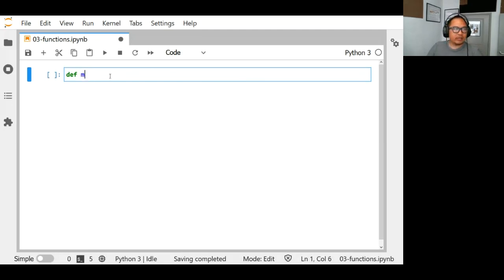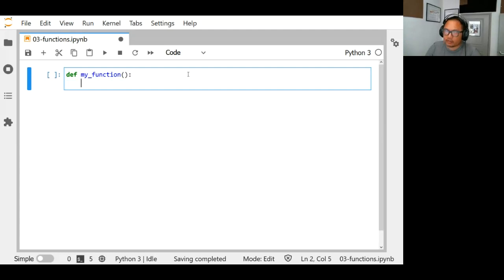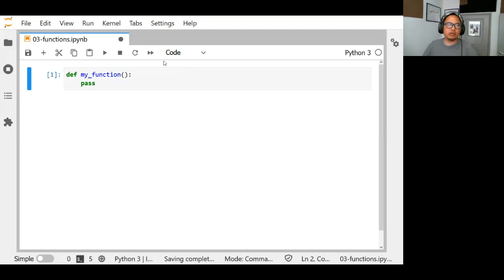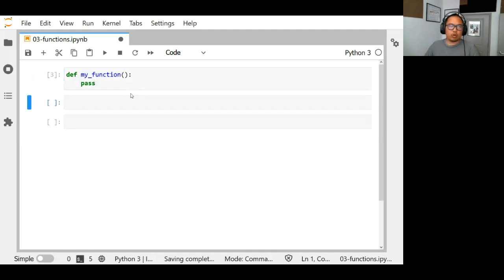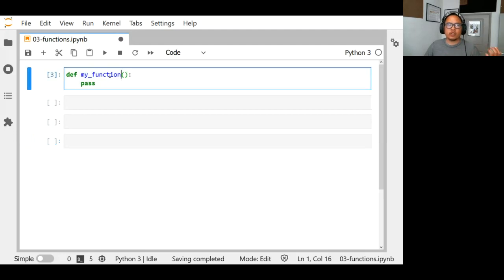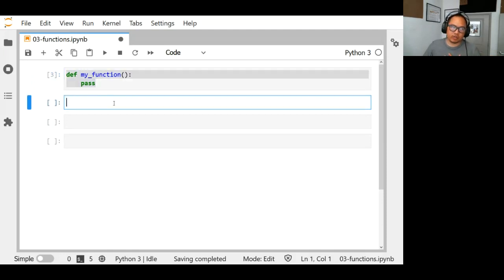I'll give my function a name, my_function. It's going to have a set of round brackets. It doesn't take anything inside, and we'll currently have an empty function, which I'll create by passing in the word pass. That just says, here's a function. It takes 0 arguments, and it doesn't do anything. So this is the general structure of a function.